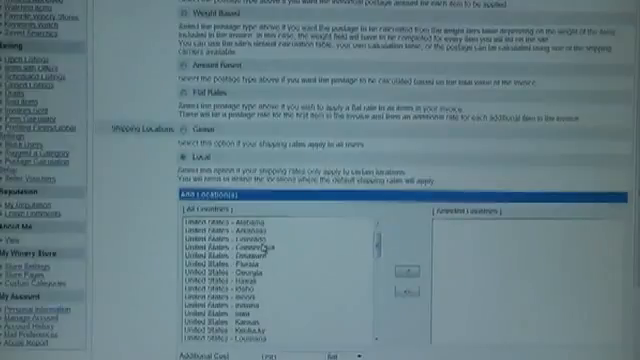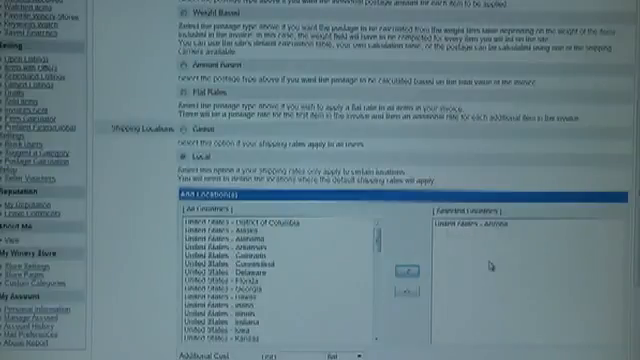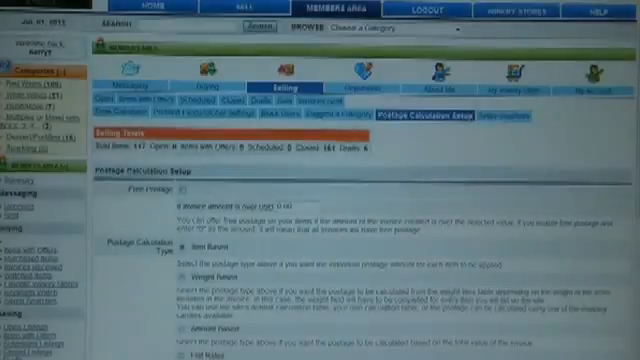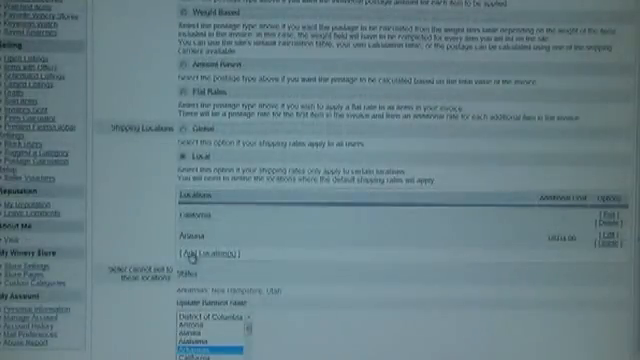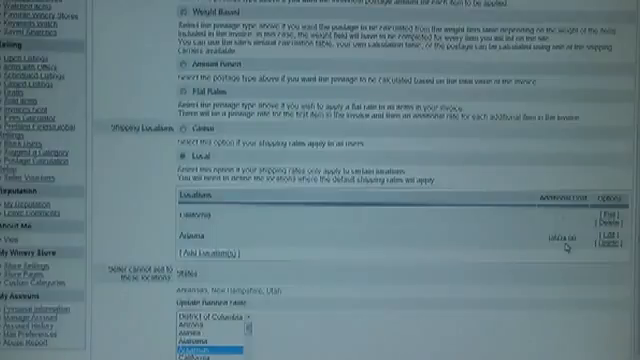And as an example, let's pick something like Arizona. And we click the right arrow. Now Arizona appears on the right side. We'll add, let's say, $4 to Arizona. And now Arizona buyers, those registered in Arizona, will be charged an additional $4.